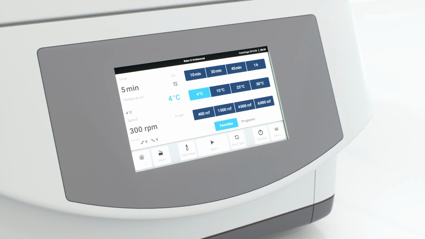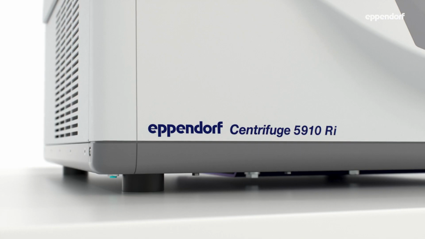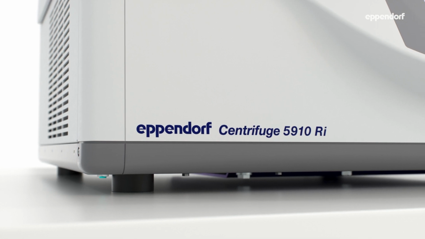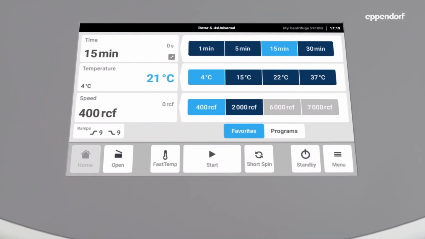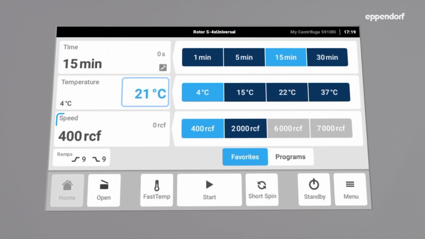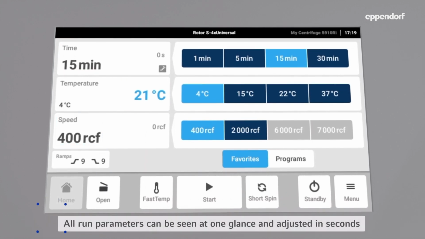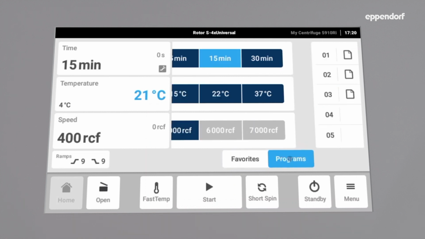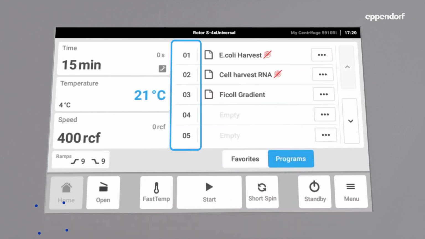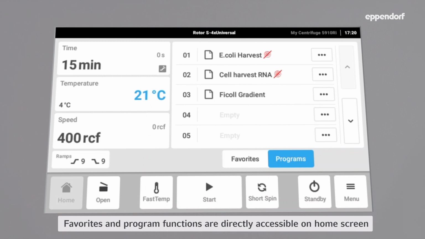The 7-inch VisioNize touch interface of Centrifuge 5910RI shows all run parameters like time, temperature, and speed, as well as the acceleration and deceleration ramps at one glance. The favorites function, which provides super fast run setup, and the program function, which can store up to 99 frequently used programs, are also directly accessible on the home screen.